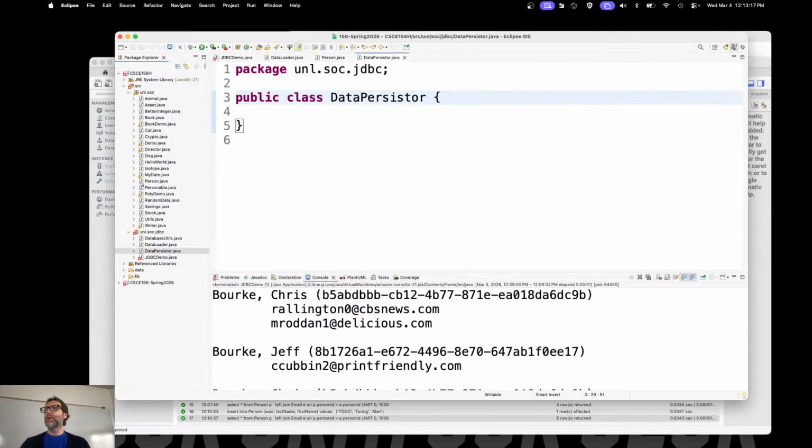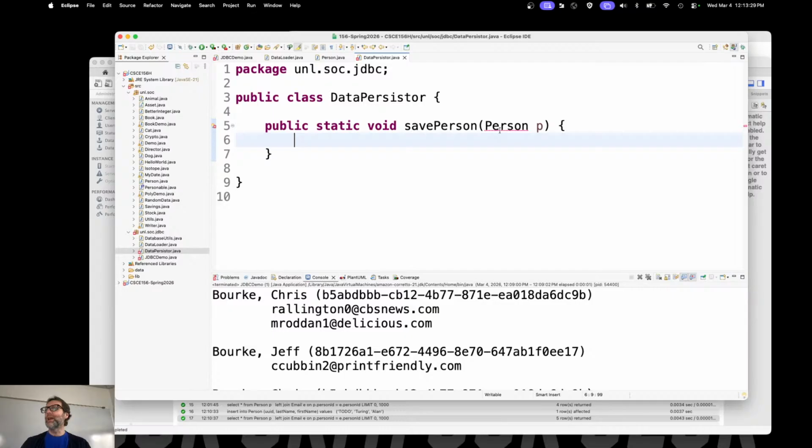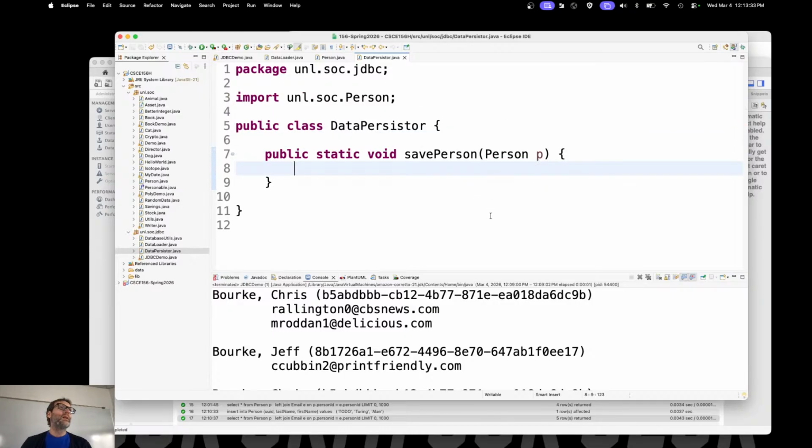And in this, we're going to have public static void save person, Person P. Now I want to call it persist person, Person P. It's okay if we call it save person though. You understand what it is, right? Now we're not going to have time to do this today, but let's start thinking ahead on what could go wrong.